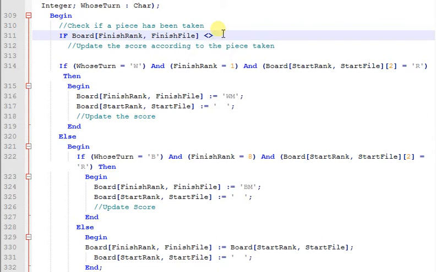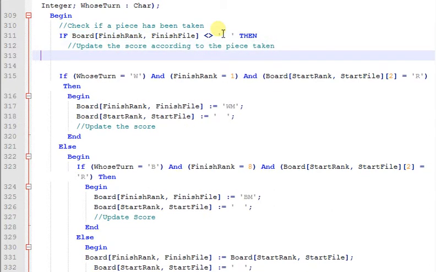It's very difficult to go through all of the different pieces, so we'll do the opposite and ask if it isn't empty. If it's empty, there's no impact on the score, but if it's not empty, then there's an impact on the score. So we're just going to ask if it's not empty, so it should be populated with a space or two spaces. If that's the case, then we need to update the score based on the piece taken.